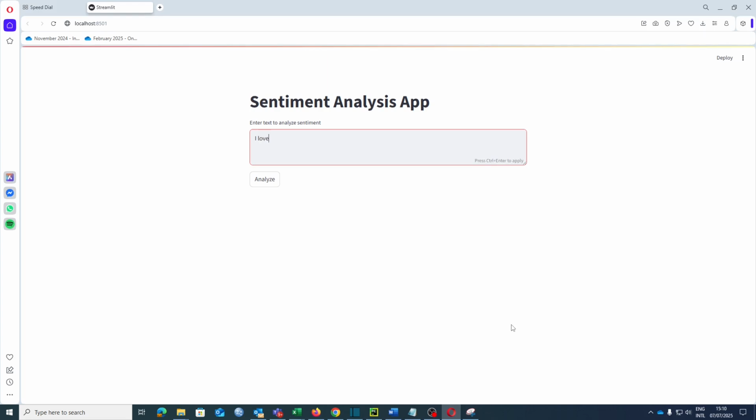Ever wondered if you can build a real, working machine learning app with a clean GUI? Today, I'm testing exactly that by building a sentiment analysis app using Python and Streamlit. This app will let us enter any sentence and instantly tell us if the sentiment is positive, negative, or neutral, along with the polarity score.